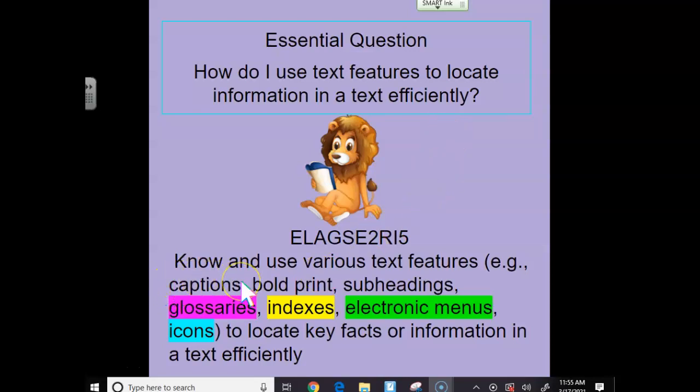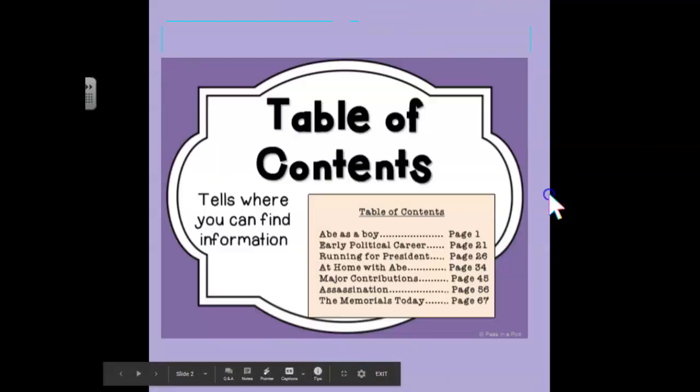Our standard tells us to know and use the various text features, no matter when or where we see them. Captions, bold print, subheadings, and the last ones we studied, glossaries, indexes, electronic menus, and icons to locate key facts or information in a text efficiently. That means the best way possible.